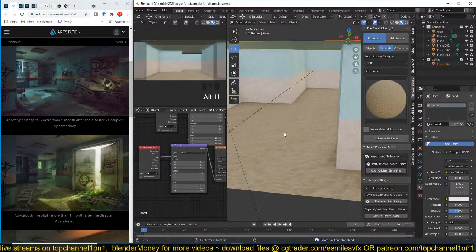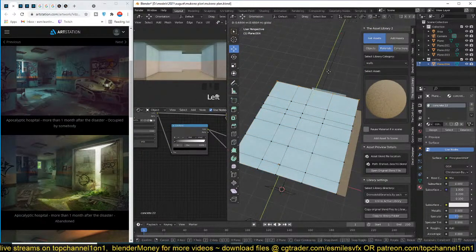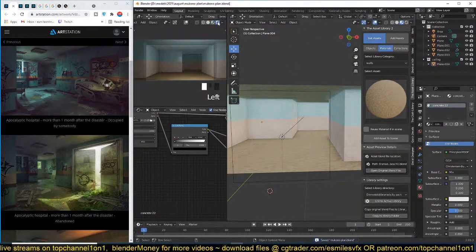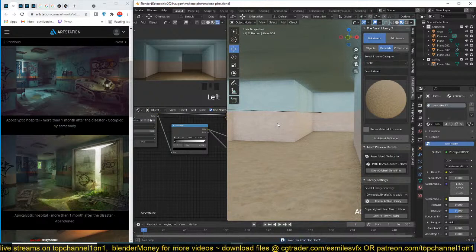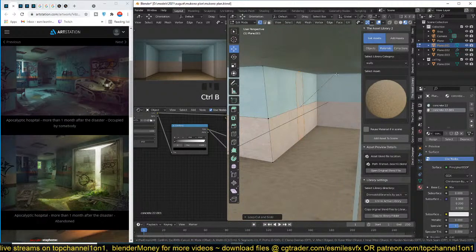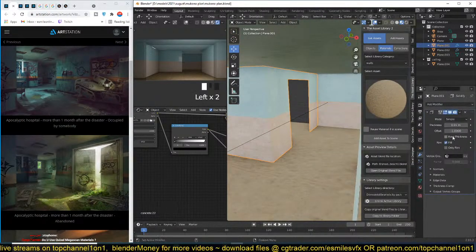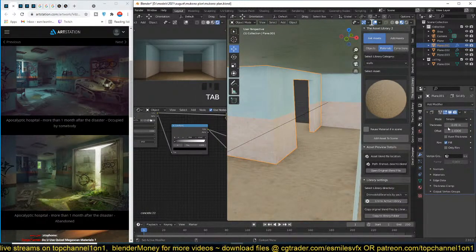Bring back my ceiling. Just going to make it something like that. I want a door maybe somewhere here, just for some interesting visuals. So I'm just going to expand this and delete. I'm going to use a solidify modifier just for the walls. Recalculate normals. So we have something like that.